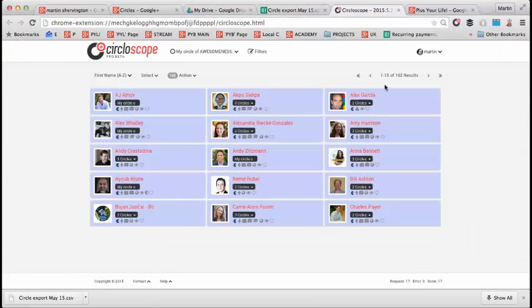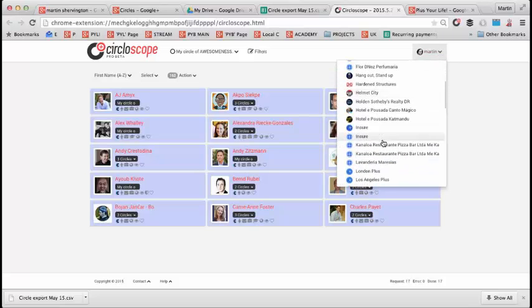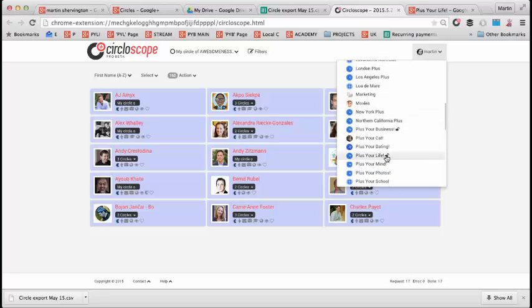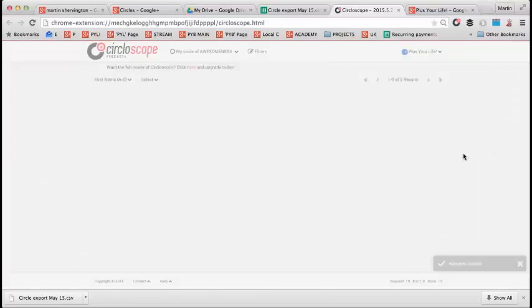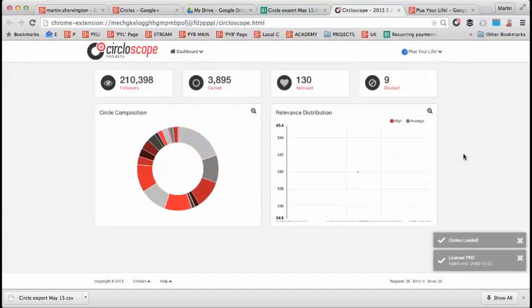So I've now got the IDs, but I need to switch to the page. Now, it depends on the nature of the account you've got. You might have to upgrade to a pro account to do this, and you will have to link to the page if you do that. But it's just a couple of clicks away. But if you click then on where you want to move it to, and it will load up that data. So that's the Plus Your Life page.